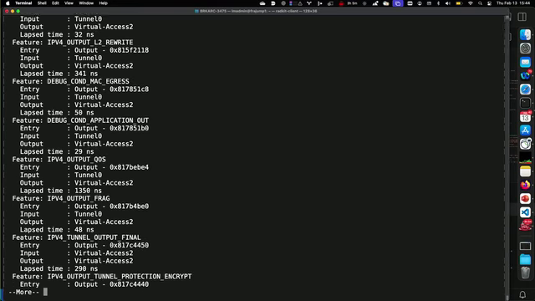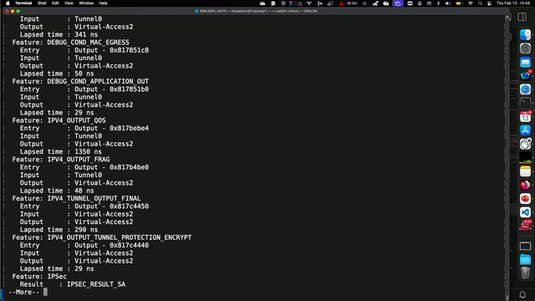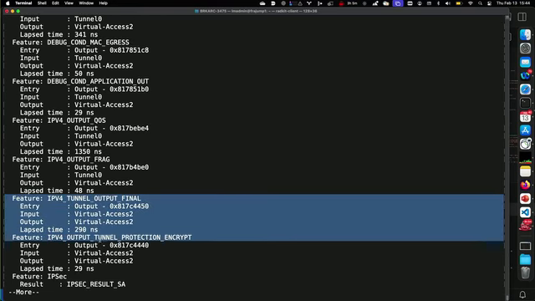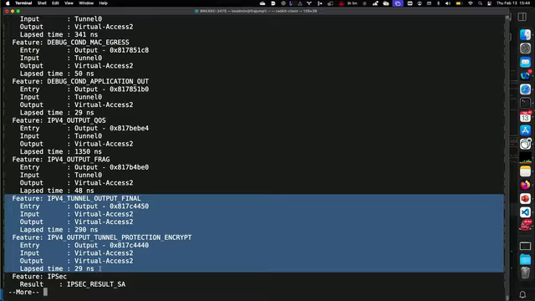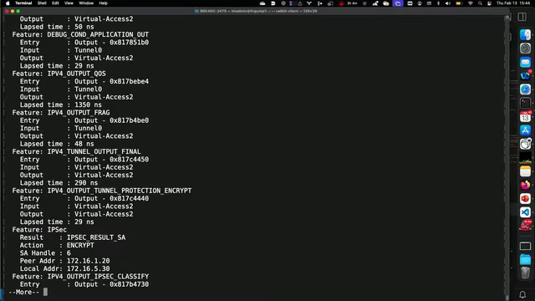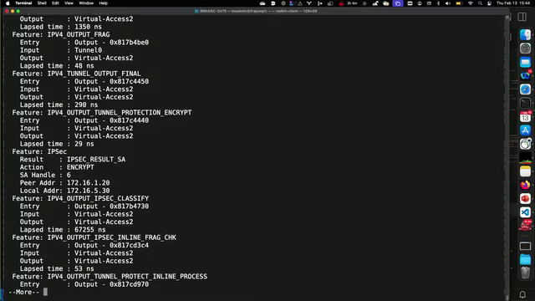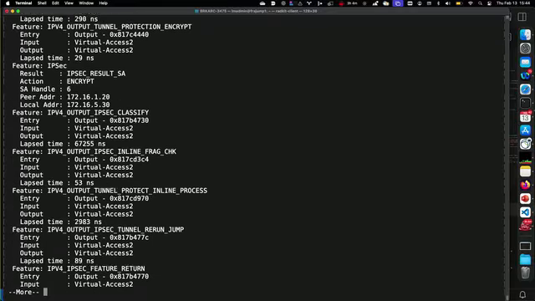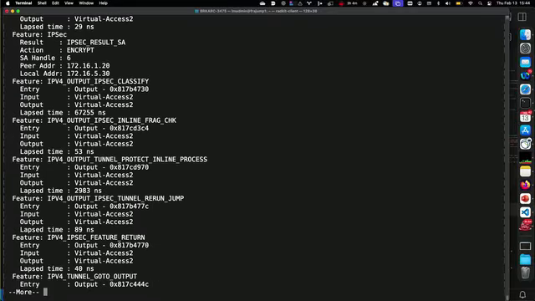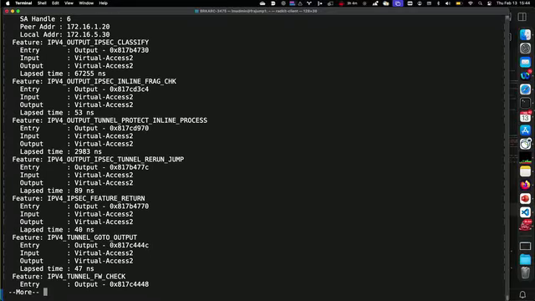And what do we do? At the end, it says IPv4 tunnel output final, tunnel protection encrypt. Oh, so actually this is the point where we give the packet to crypto. The packet will be encapsulated, all right? And after the encapsulation process, I'm just kind of forwarding. There is a lot of IPsec related stuff. Okay, it says IPsec, IPsec, IPsec.